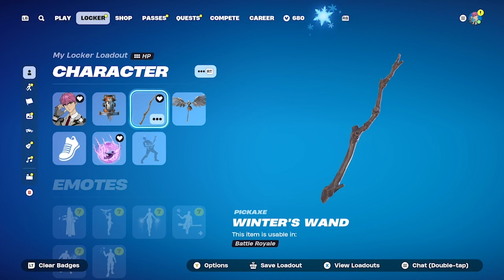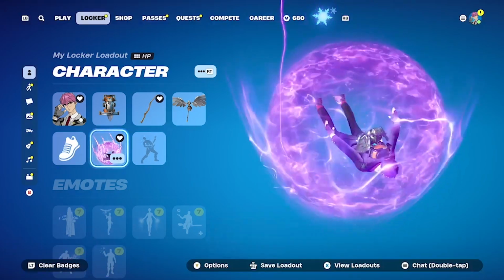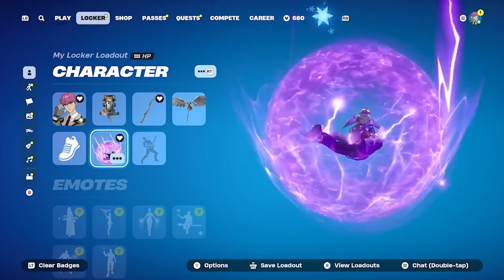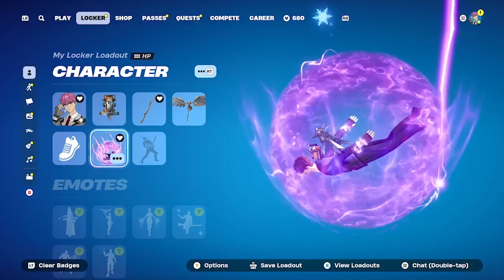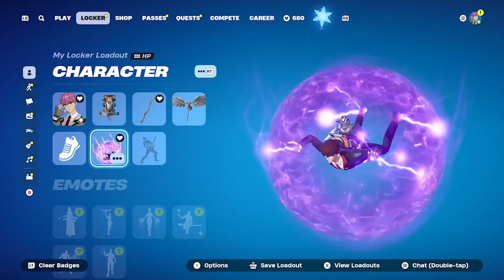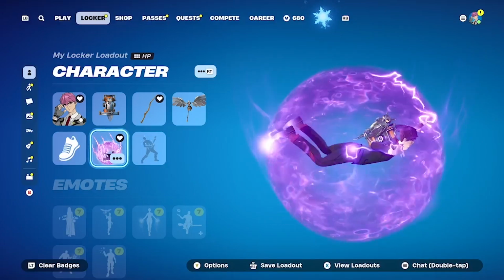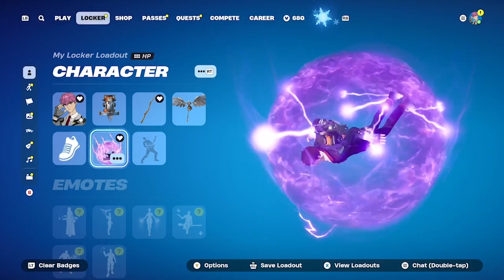Everybody's going to use the Winter's Wand. That's the closest thing I have to a magic wand for a pickaxe. So they're all using this. And I just tried to give them sort of magical looking contrails. So this is one, and I use a couple of other magical contrails, but you know, the plasma orb for Black Panther, sure. But any kind of magical looking contrail I think works.